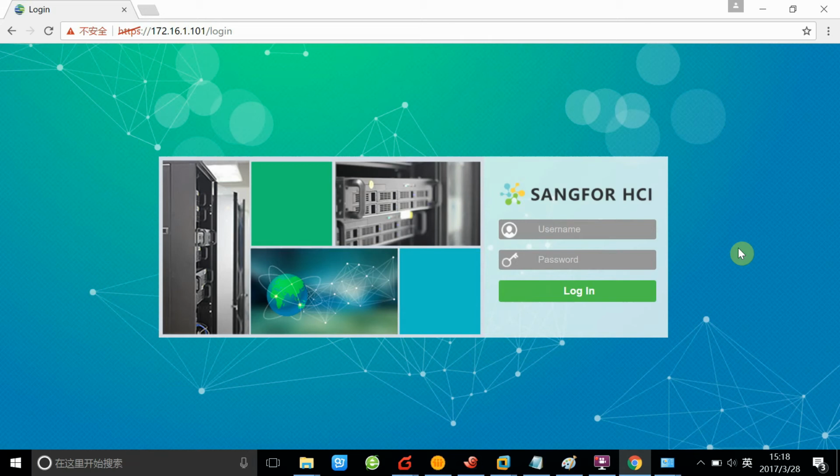Today, I'm going to take you on a tour of Sangfor HCI Management Platform demonstration. As you can see here, this is the login interface of our management platform. You can access this platform using all mainstream browsers, including Chrome, Internet Explorer, Safari, as well as Firefox. Currently, I'm using Chrome to access this platform. First, let's log in.